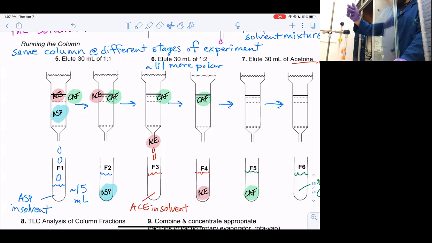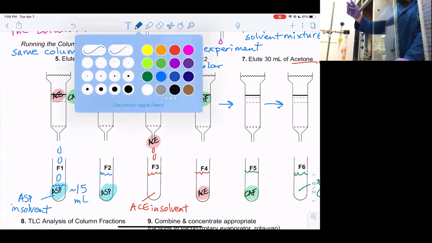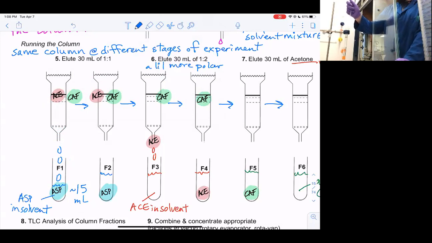As I'm doing this, I might as well start explaining the game plan from here. All of this solvent is going to slowly work through and pull our least polar compound, which should be our aspirin, if I'm remembering correctly. Each of these test tubes can hold about 15 milliliters of solvent. Since we are using 30 mils, in our first two fractions it should hopefully be just the one-to-one mixture of hexanes and ethyl acetate.